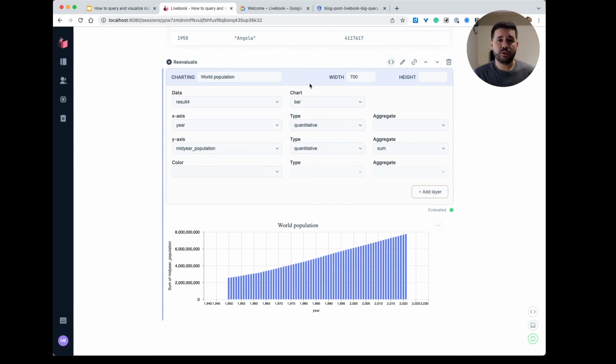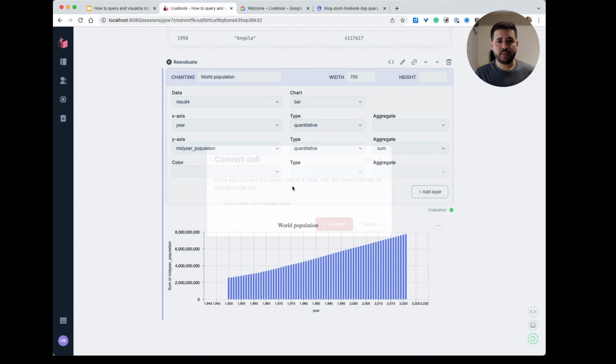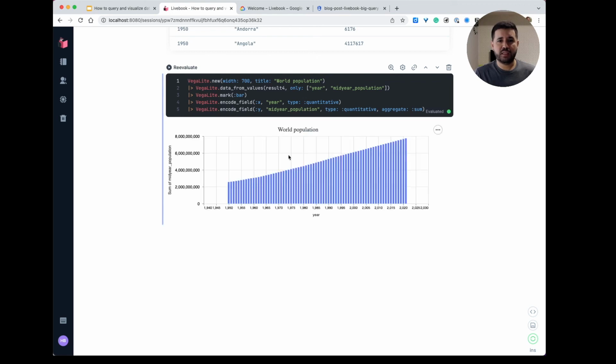Let's say that we want to do something that the smart cell doesn't enable us, something more complex. We can convert that cell to a code cell, and it's going to give us the code that was generated by the smart cell. We can change the code and evaluate this cell again, and it's going to show us the result of this code. That's it.